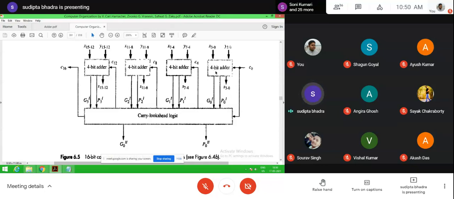Now this 4-bit adder is nothing but the combination of three B cells. Okay. Now here G0I is the first level G0 and P0I. In the second level, G02 and P02, that is the second level generate and propagate function.